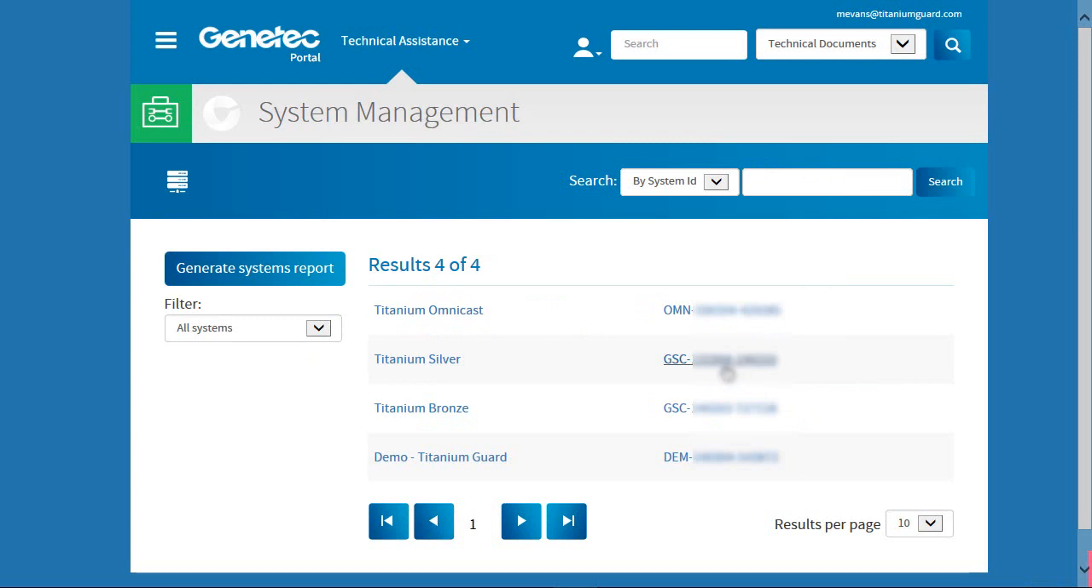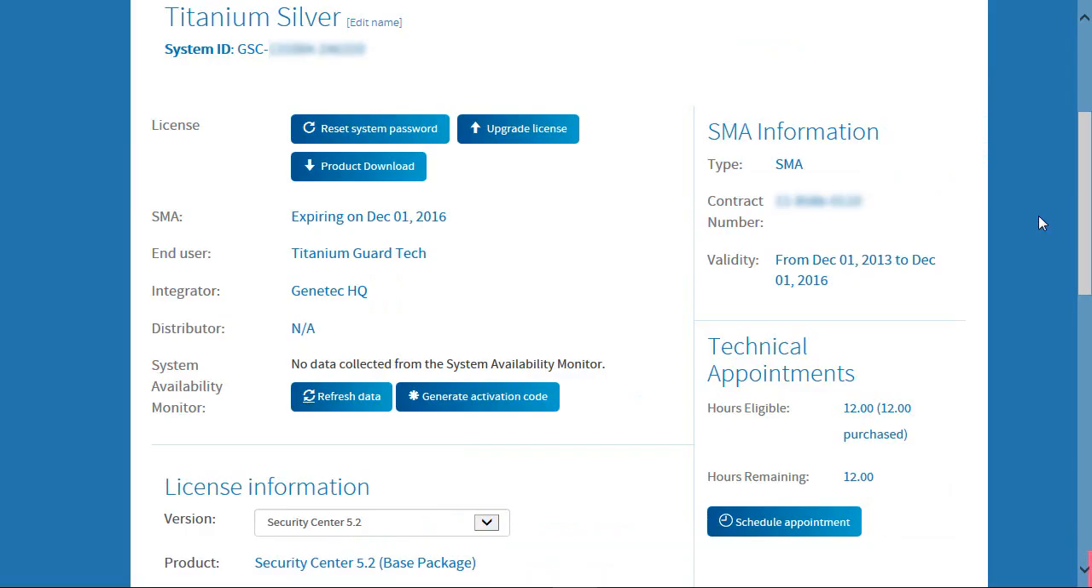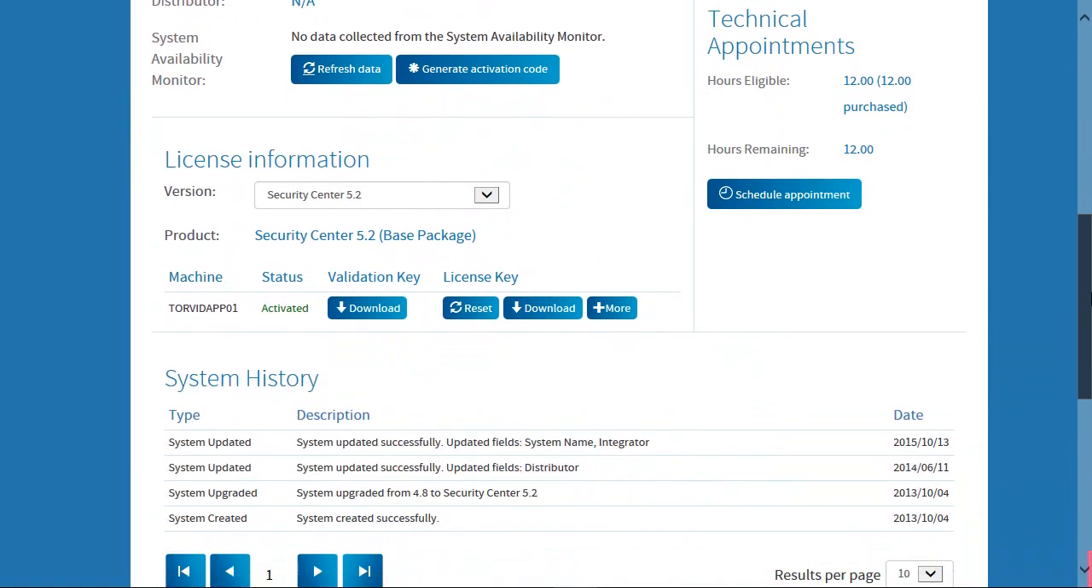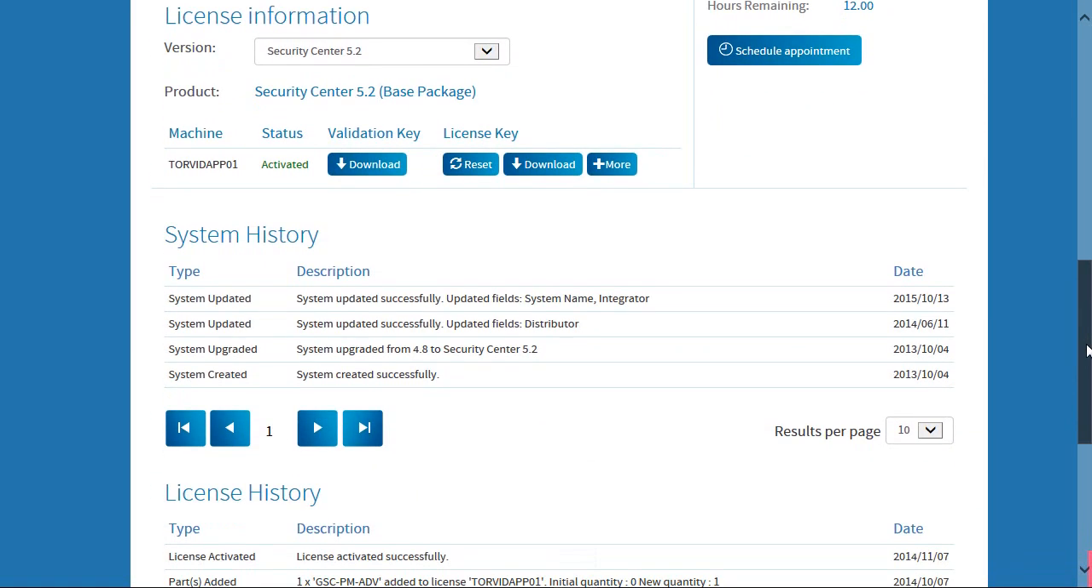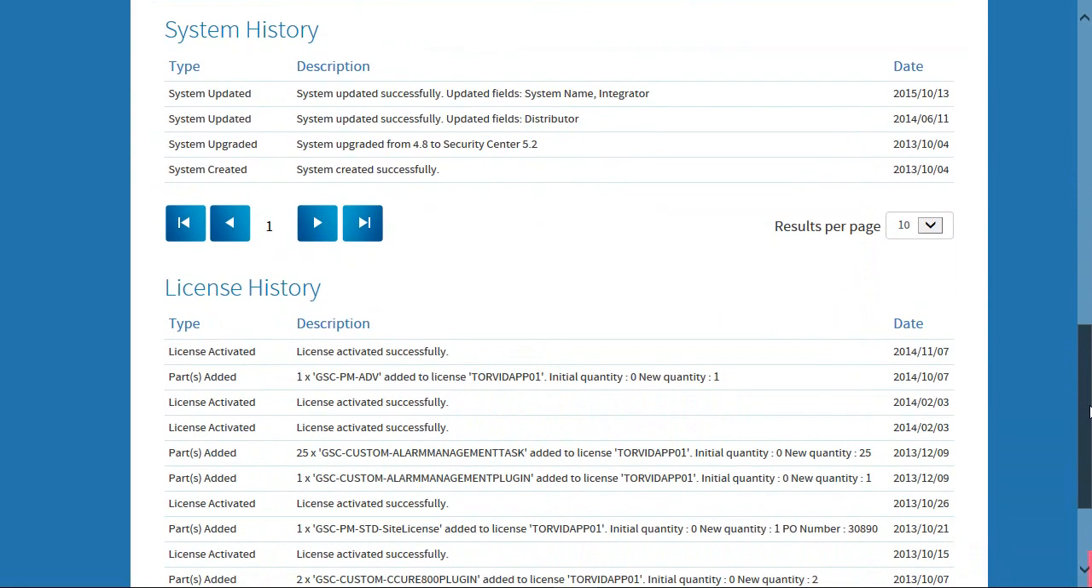From the System Management page or the Home page, click on a system to view more information about it, such as the system expiration date and name of the end user, and manage the system's licenses. For each system, you can view the system information, system history, and license history. The history sections will show you any updates or changes to the system, or actions performed on licenses. The date is included for each entry in these sections.